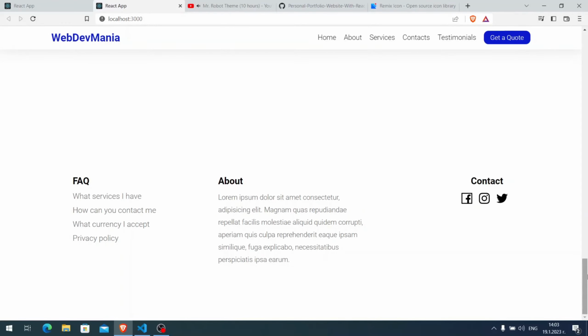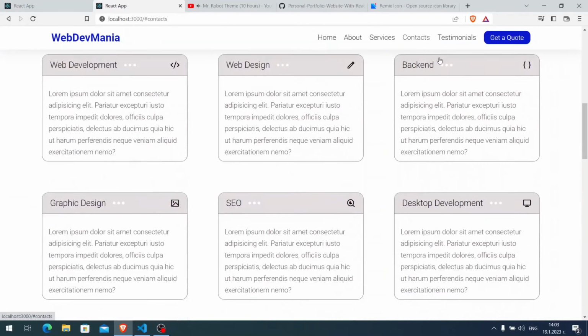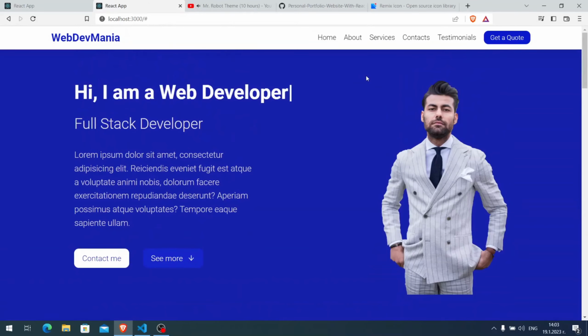Okay, so this is our finished project. You see here how it is, guys. So we can go here, we can navigate when I click like this, and here like this. Okay, guys, this is our whole project.